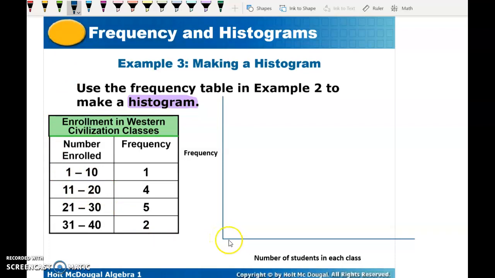So we have 0 down here, and then this is going to be maybe 10 and 20 and 30 to 40. Okay, so our first bar is a frequency of 1, and they only go up to 5. So our maximum here is going to be 5. And then this will be 1, 2, 3, and 4. So we're just going to make a bar that goes up to the appropriate number.